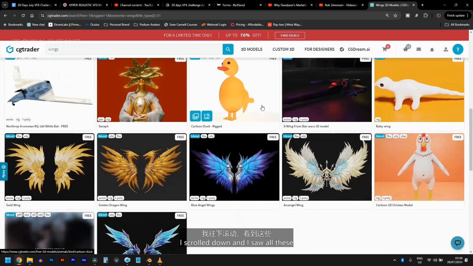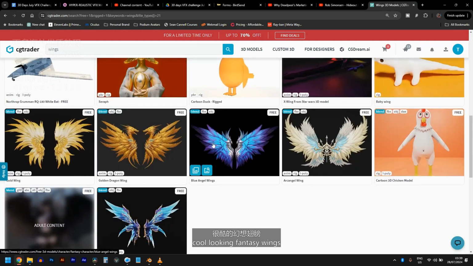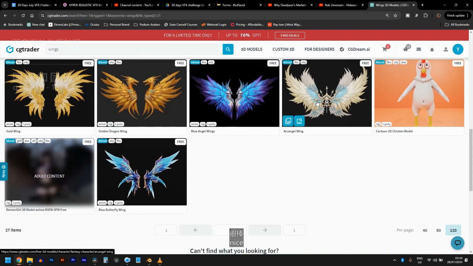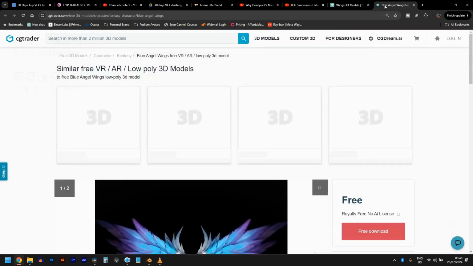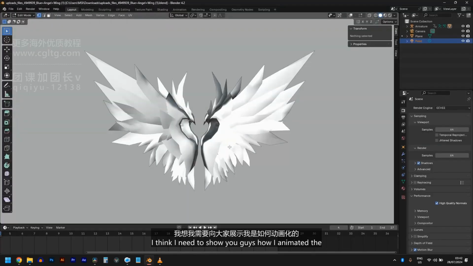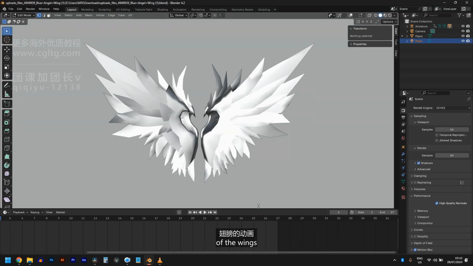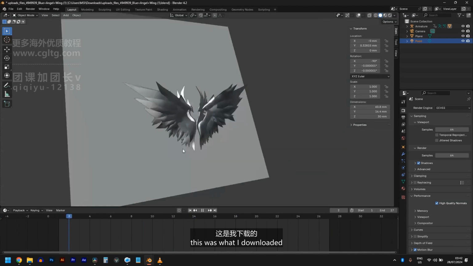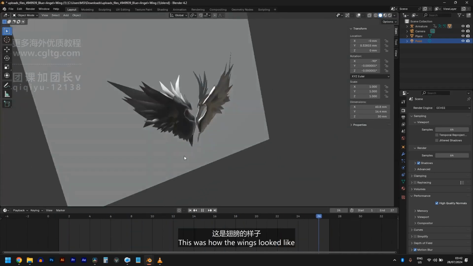Luckily for me, I scrolled down and saw all these cool looking fantasy wings. I was so stoked because this is so cool. These are really nice, and this is exactly what I now wanted. I think this was the one I picked. Okay, I think I need to show you guys how I adjusted the animation of the wings, because if I hit play, this was what I downloaded. This was how the wings looked.